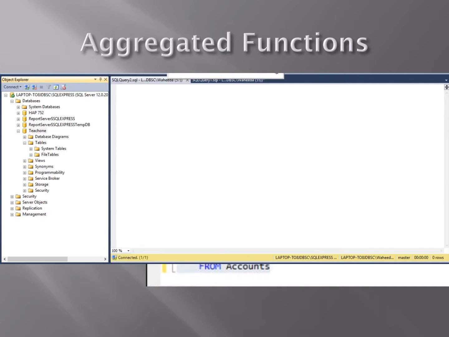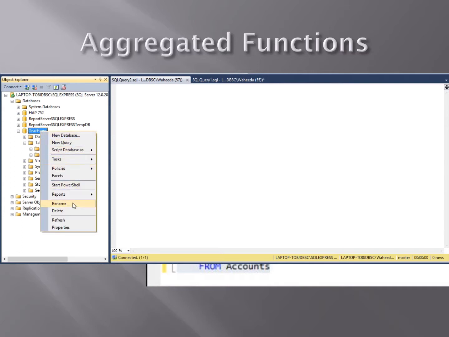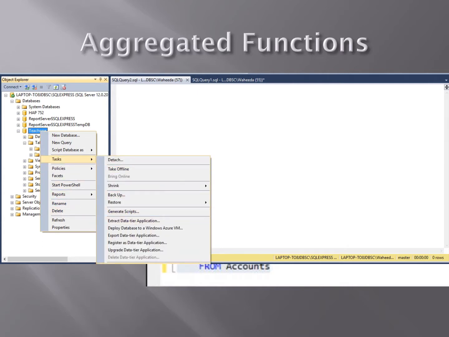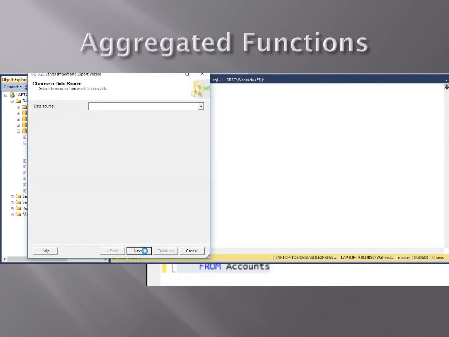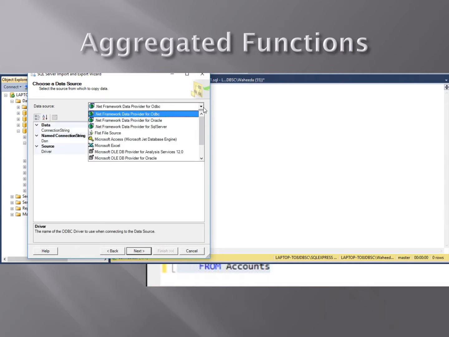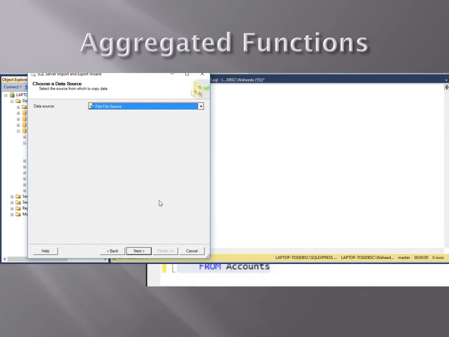The second step is to import data. We're using an Excel database. I'm going to click on the new database that I created, and then use the Tasks import wizard to import data. I'm going to click next, and then I will pick the source. Usually that should be flat, so I'm going to pick the flat source. Next.